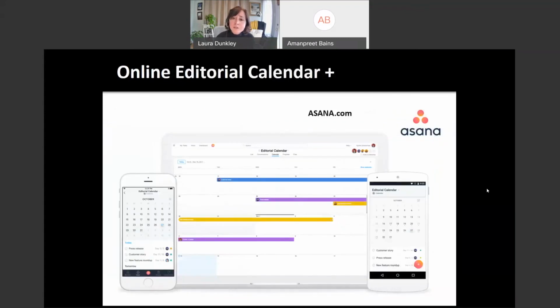And Asana, it's a free online tool. If you don't want to use a spreadsheet and you want to plan content, you can have multiple people join this project and plan out your content.